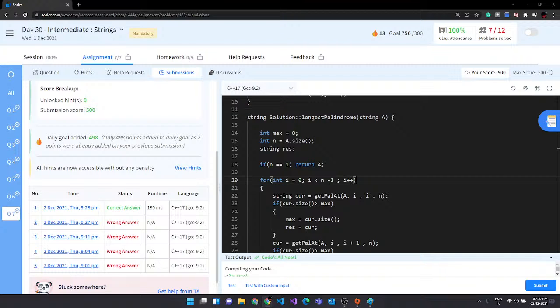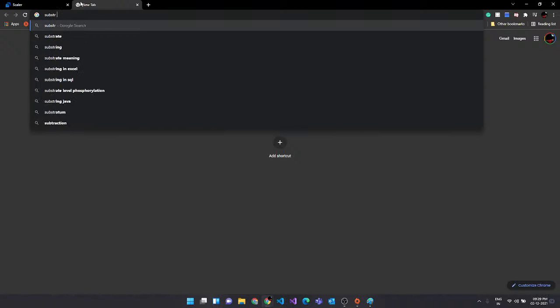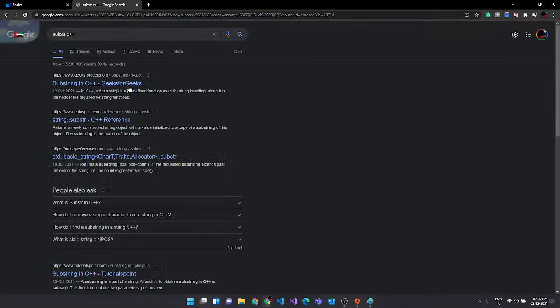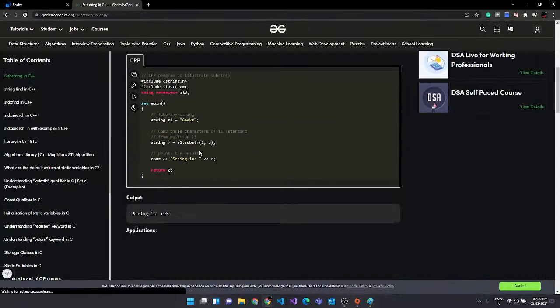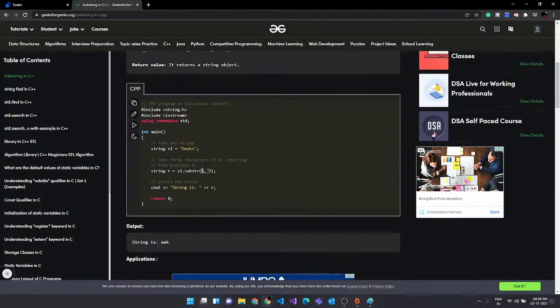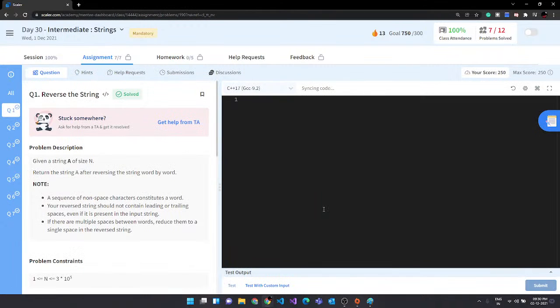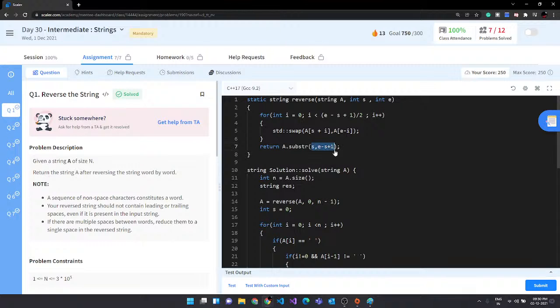Why am I so bad? Oh no! All I had to Google was substring C++, and all it would have given me would have gone like, all right, you want to do this and this. The length is, then you'll see the length. Substring takes one index and a length. Ah, I used it here. I even used it here. Oh no, I even used it here.